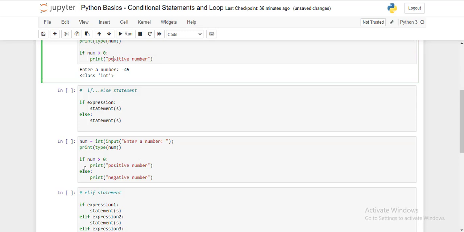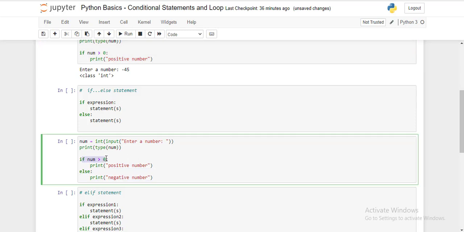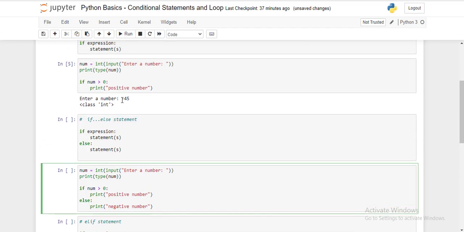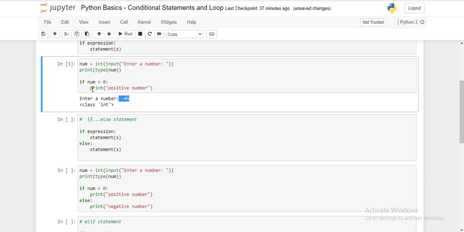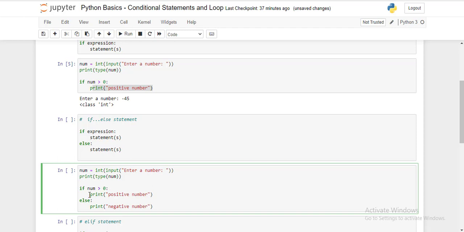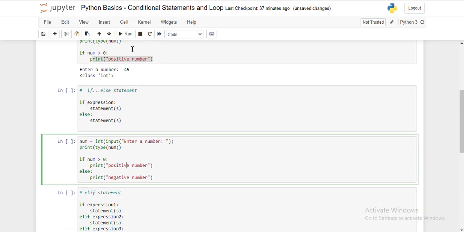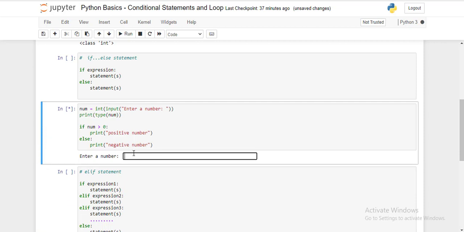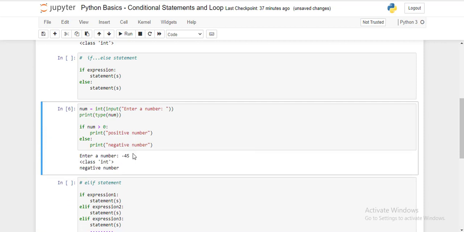We have done nothing rocket science. We have just included else statement in this if condition. So if this condition is true, this statement will be executed. If this condition stands false, else statement will be executed. Let's try it out. Earlier when the user was inputting minus 45, this statement was not getting executed. That means if again we input minus 45, this will not be executed, but it should go into the else statement and give me back negative number. So let's try it out. The same input value as minus 45. So it is a negative number.